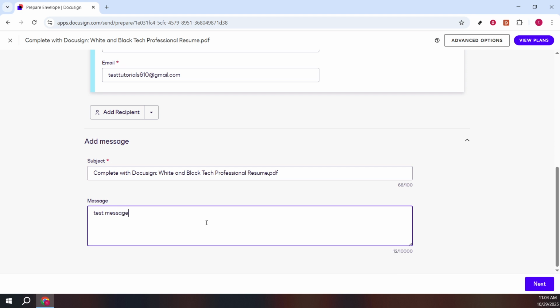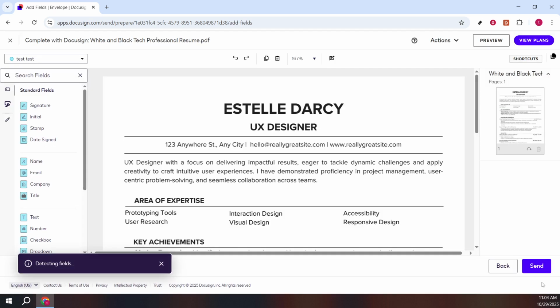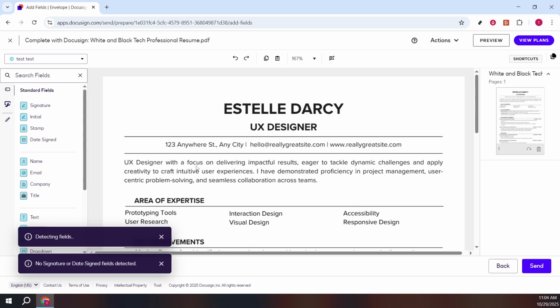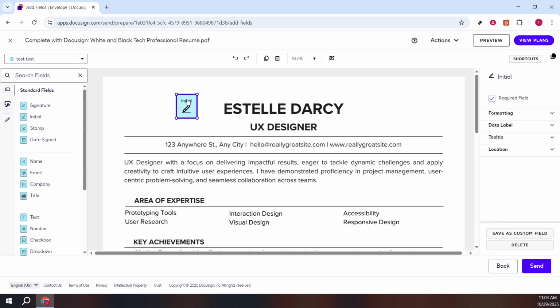With those steps completed, click on Next, which takes you to the field placement section of DocuSign. This area focuses on setting up where recipients need to interact with the document. On the left side of the screen, find the initial field and drag it to the correct location on your document where their initials are required. It's also crucial to specify the location for each field correctly.